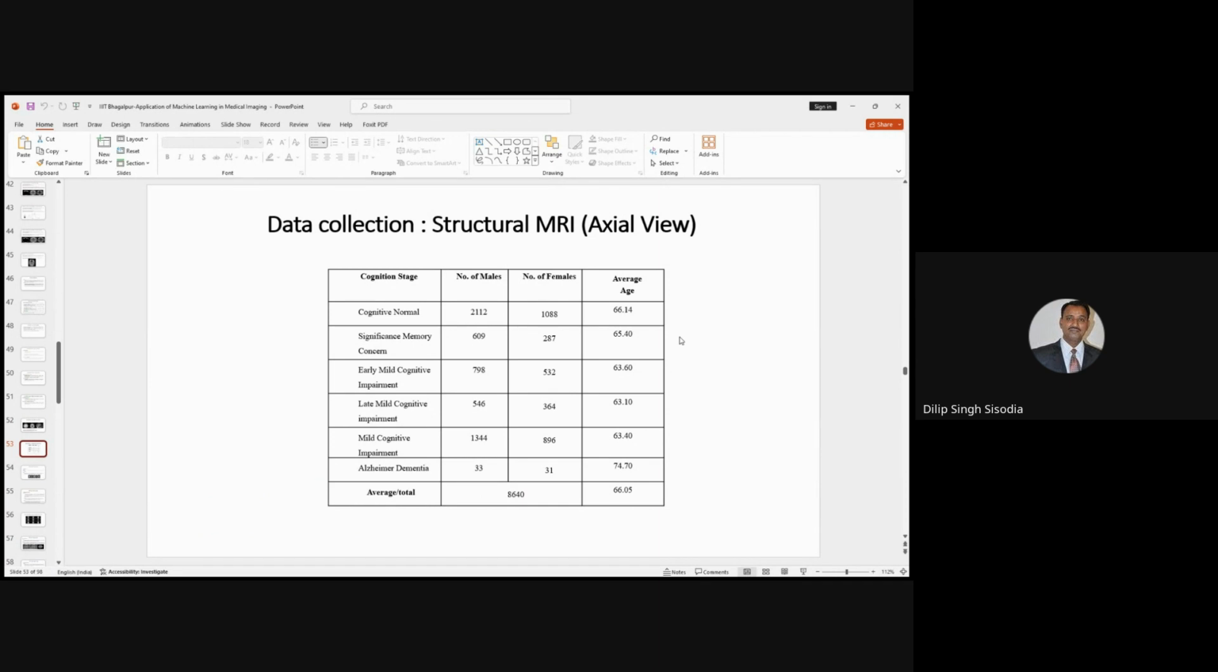Now, this is a brief description of the data set, which we have collected from the ADNI data set. The cognition stages are CN, significant memory concern, early mild cognitive impairment, late mild cognitive impairment, mild cognitive impairment, or Alzheimer's dementia. Here you will see the number of male patients and female patients, and their average age.